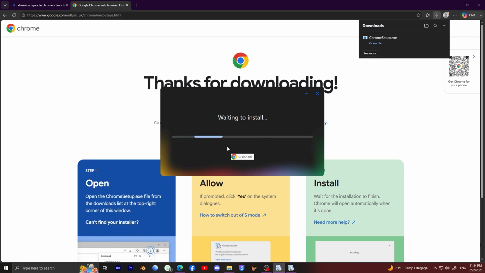After the download is complete, open the installer and allow it to make changes to your device if Windows asks for permission. Now, wait a moment while Google Chrome installs. The installation usually finishes very quickly. Once it's done, Google Chrome will launch automatically.